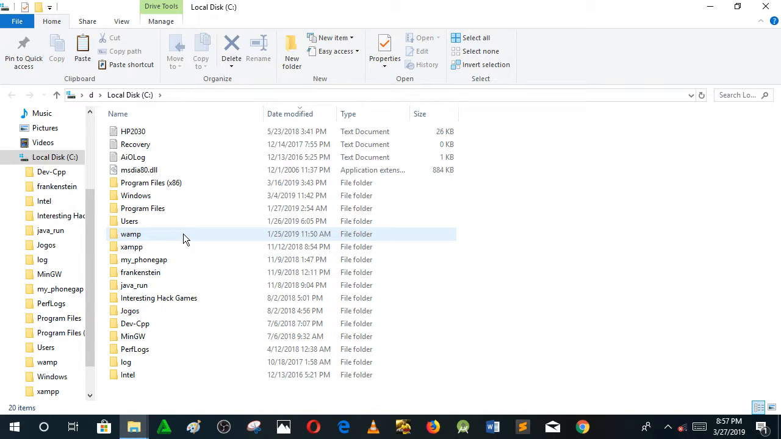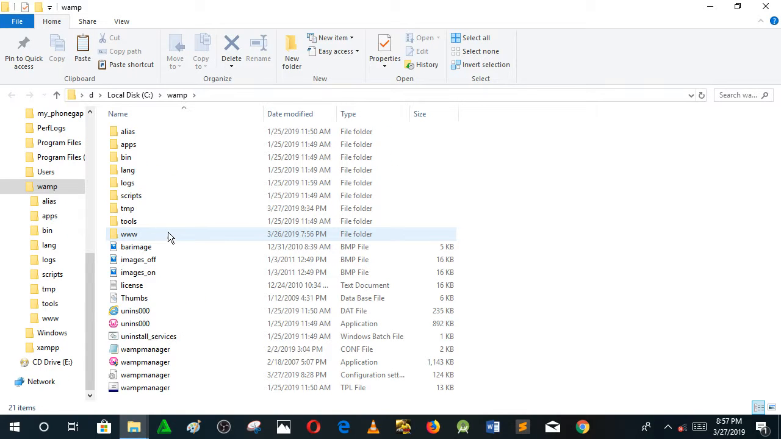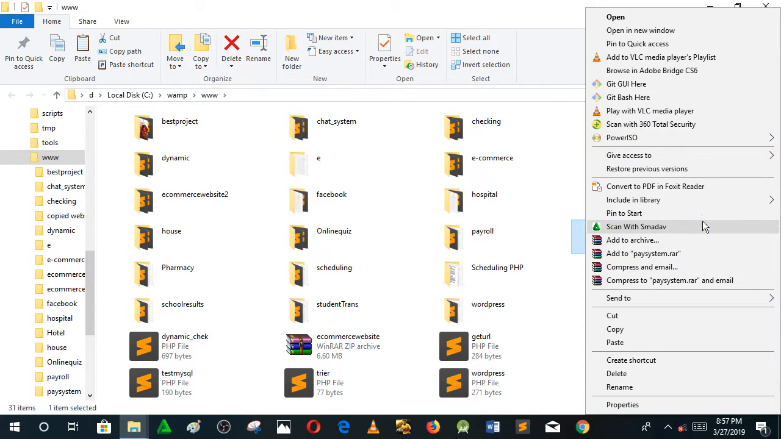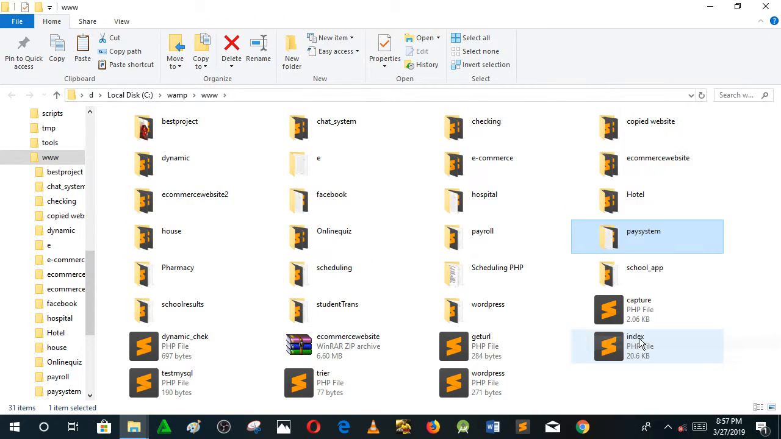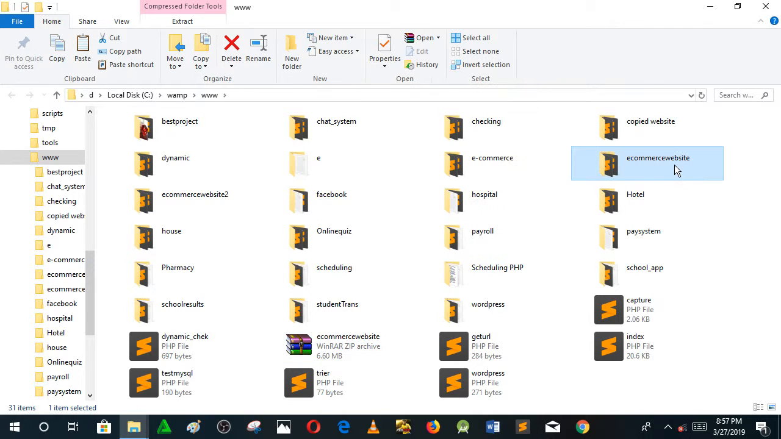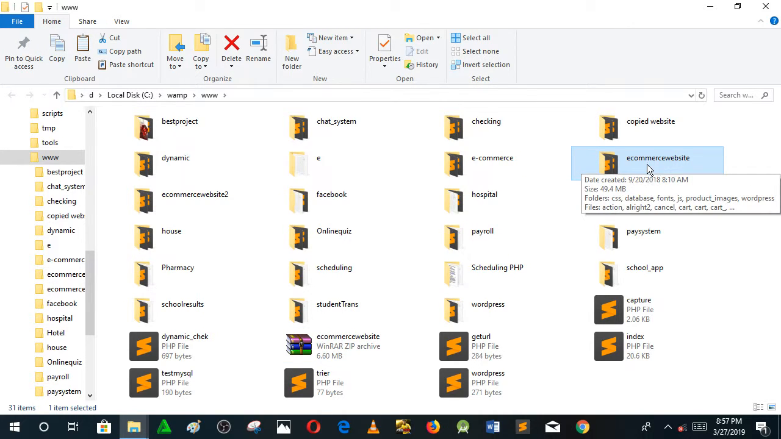There's a wamp folder. Click on the wamp folder, and from the wamp folder, click on the www folder. Here in the www folder, you just paste the e-commerce website. You can see it's pasted here, and after we've copied it, we're going to extract. When we extract here, we get it in a folder form in this way.